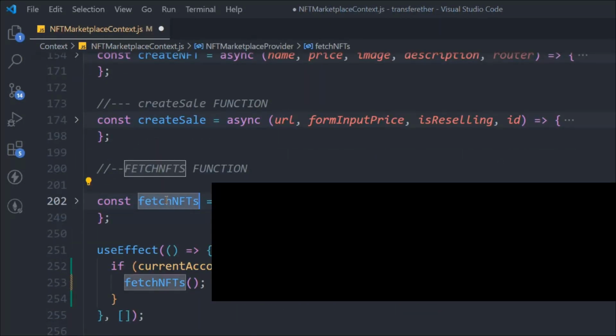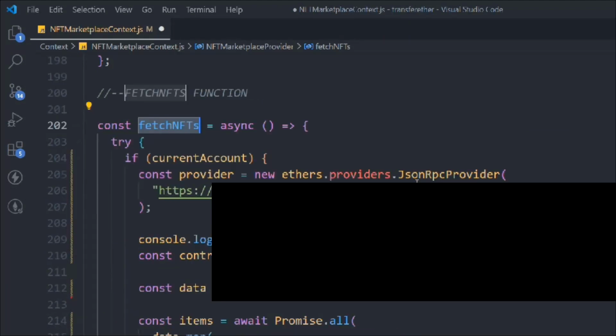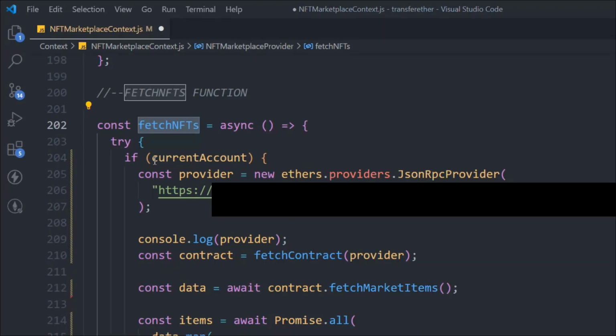Here you have this fetchNFT function. This is the function which allows us to fetch the NFT from our test network, from the contract. The first thing you have to do is wrap this entire function in an if statement: if account exists, then only we allow the user to call this function. We want them to first connect with the application, and then they can call this function.